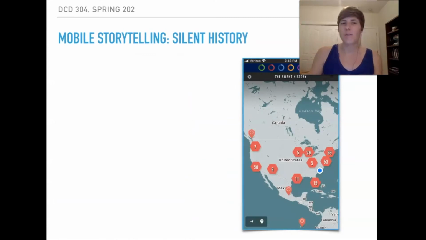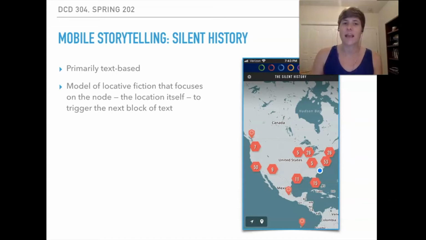Okay, so The Silent History, however, does work in this way, right? The Silent History is primarily text-based as opposed to Zombies Run's audio-based method of storytelling. And it also works on the model of locative fiction, the alternative model that Greenspan notes, which is the focus on the node, right, or the location itself to trigger the next block of text. So this is one where, similar to Pokemon Go, it doesn't matter as much how you get to the location, as long as you get there in some way, and that you get there close enough with your phone, with location services turned on, so that it's recognized that your phone is actually in that location so that it can trigger the next piece of the story.